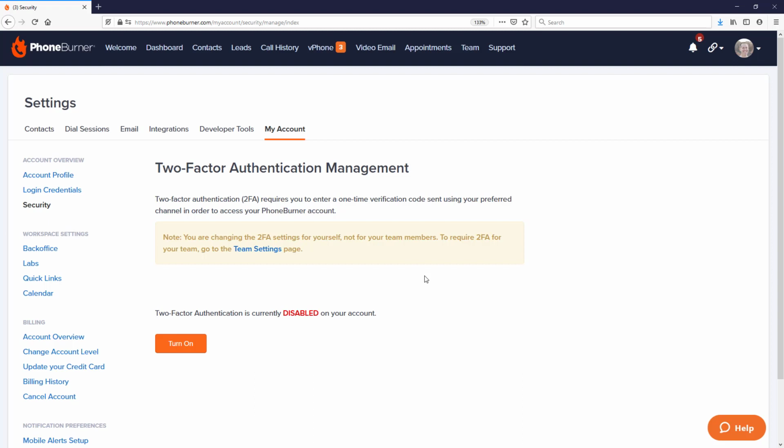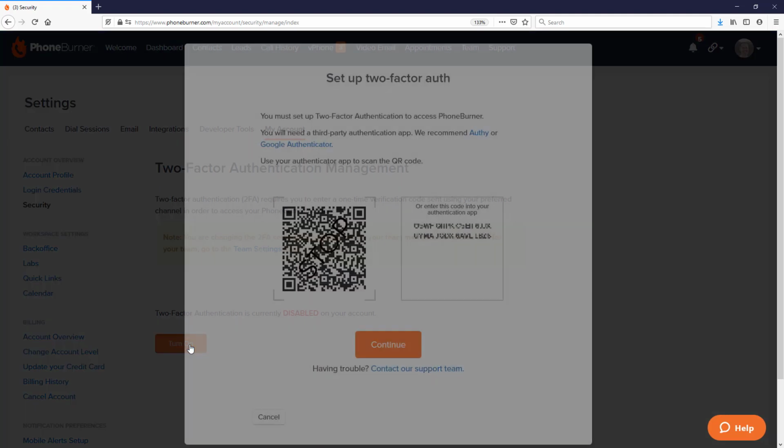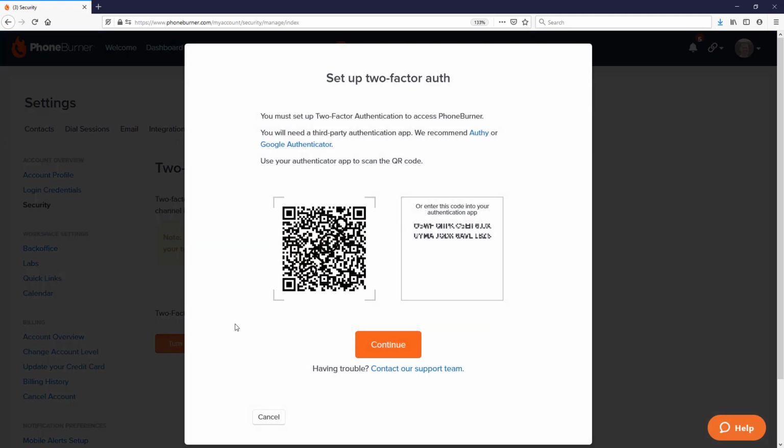Now to enable two-factor authentication, you need to click on the Turn On button right here. In order to use two-step authentication, you will need a third-party authentication app. We recommend either Authy or Google Authenticator. And within each of those apps, you'll be able to add the authentication either by scanning the QR code or entering the actual access code. I'm a big fan of just scanning the QR code. Once you've added it, go ahead and just hit the Continue button.